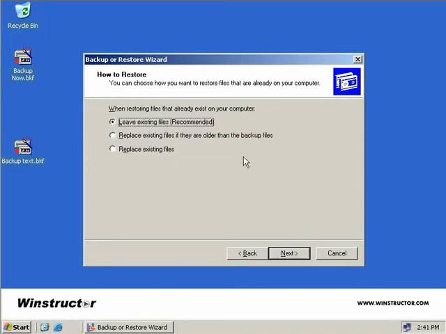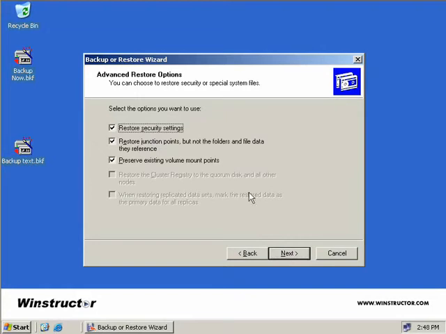Now we get an option to say, what do we want to do if the file already exists? Do we want to leave the existing file? Do we want to replace it if it's older than our backup file? Or just go ahead and replace it? Well, it doesn't really matter for us as we deleted our file, as you can see over here, so we'll leave existing files and then we'll choose next.